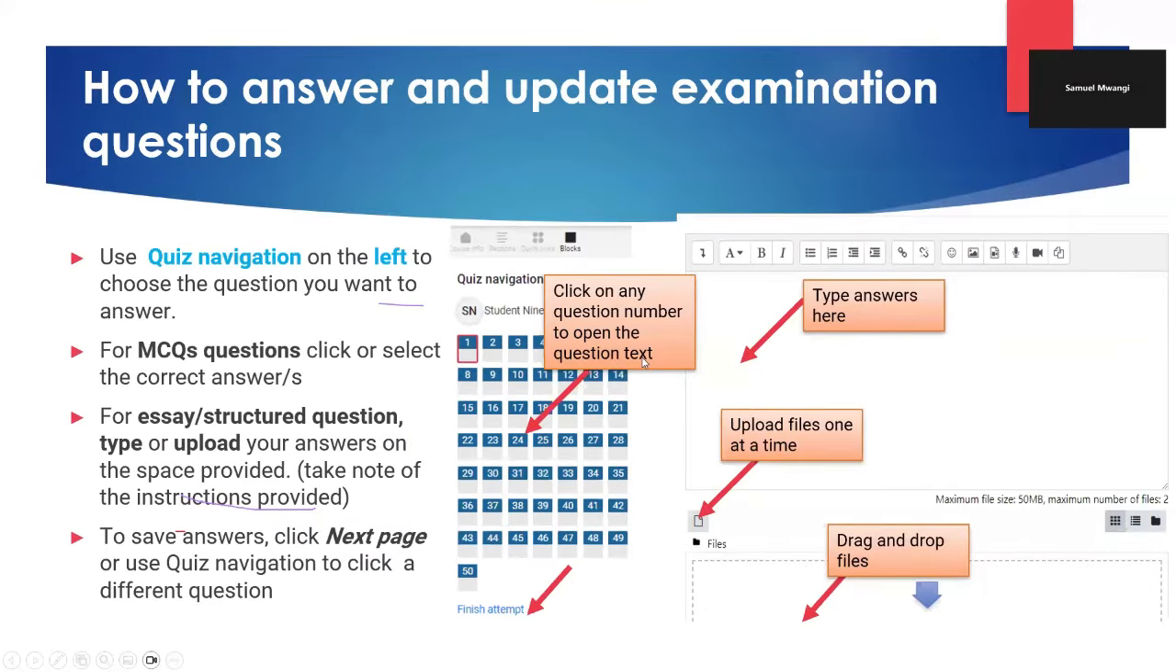Then after that, we will learn how to answer and update our examination questions. Of key thing is that we will learn to navigate on these quiz navigation, which is very important, which you normally find under the blocks. I'm sure you can see some few menu icons in here.